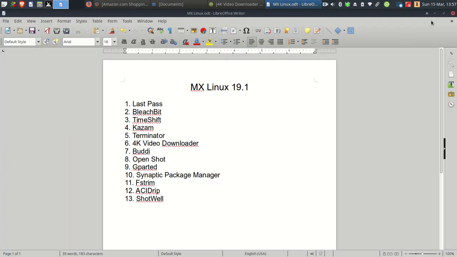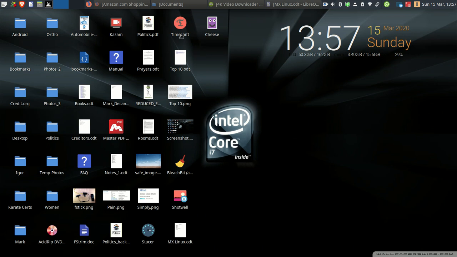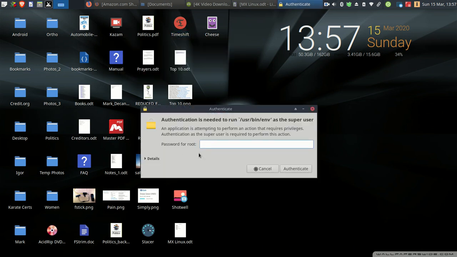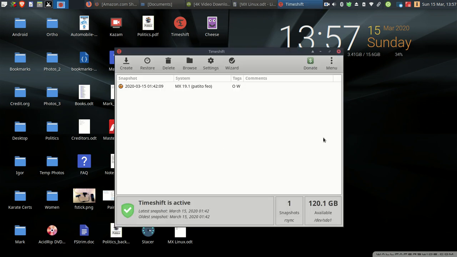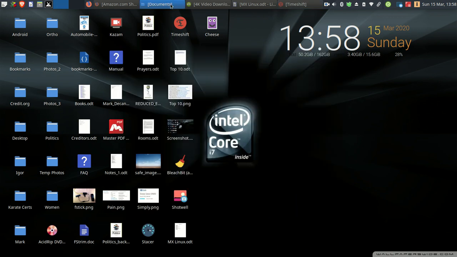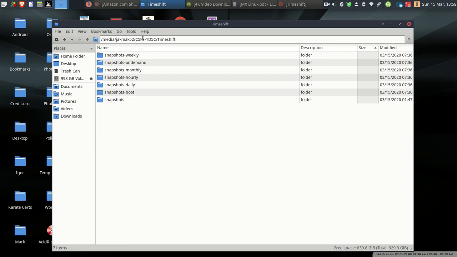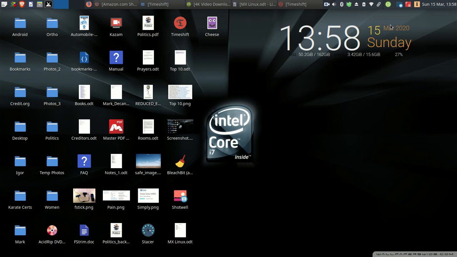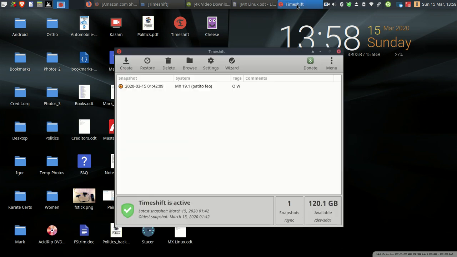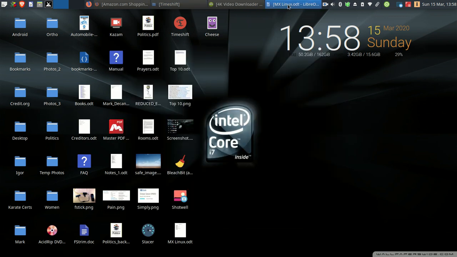The next one is called TimeShift. TimeShift is a program that allows me to back up everything that's on my hard drive, and I have it backed up to an external hard drive, and I'll show you where that is. Let me go to Documents. Okay, here's TimeShift. Now those are all my snapshots, so that's already been backed up. Okay, I'm going to close out of that.